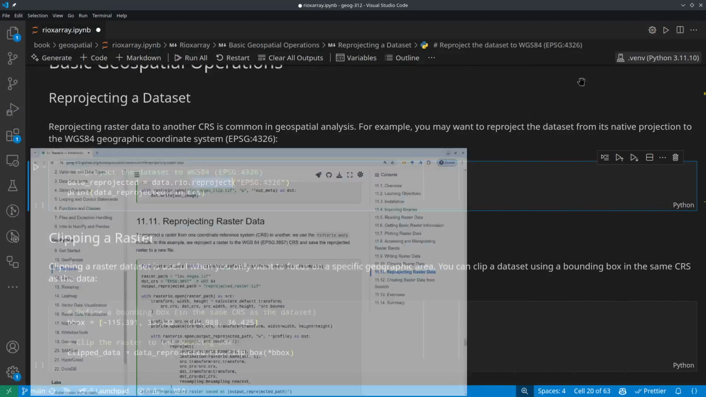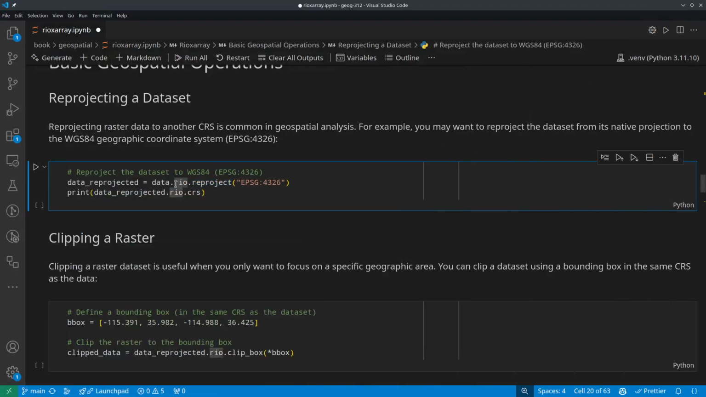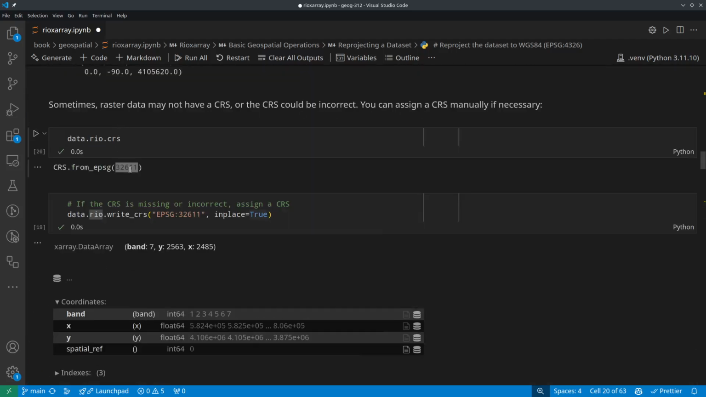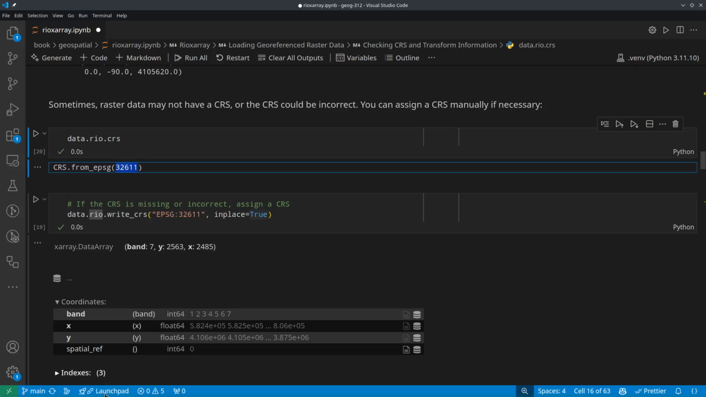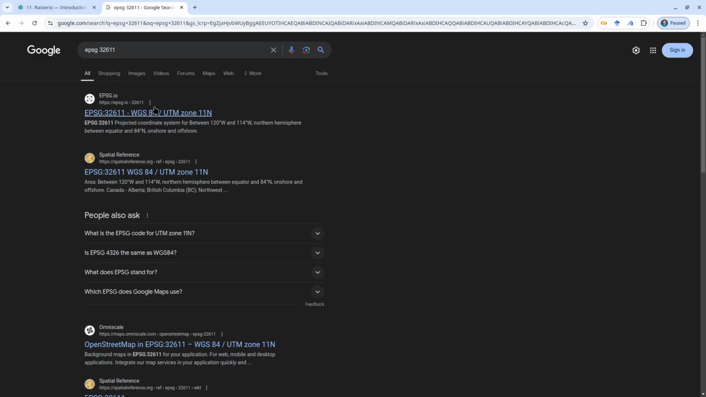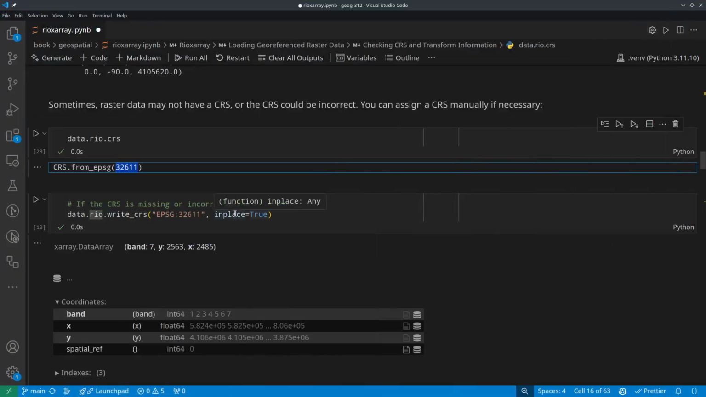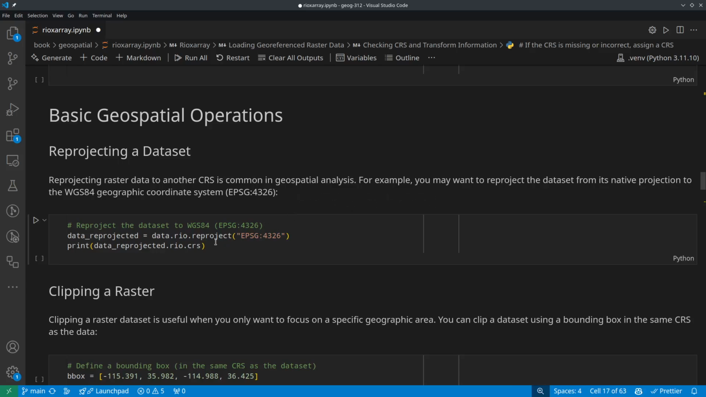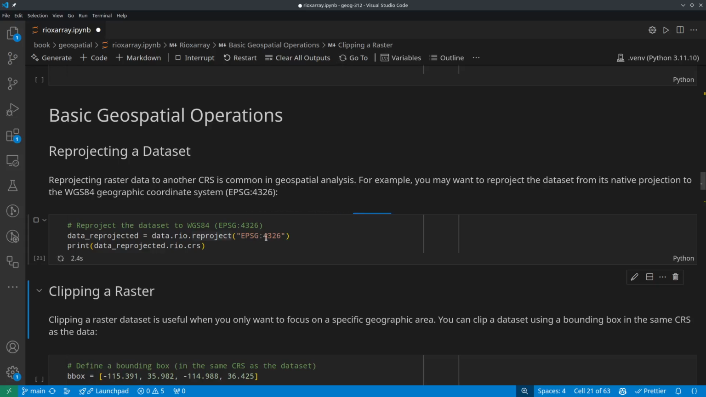But compared to this one, look at this. Data, right? So the original projection is this one, UTM, 32611. I don't remember exactly what it is, but you can just Google it. EPSG, UTM zone 11N, right? So this is just a UTM projection. So you can convert to WGS84 so that you can have latitude and longitude. And just one line, data.rio.reproject, and you can reproject to 4326. So 4326 is not a projection, it's just a coordinate system, latitude and longitude.